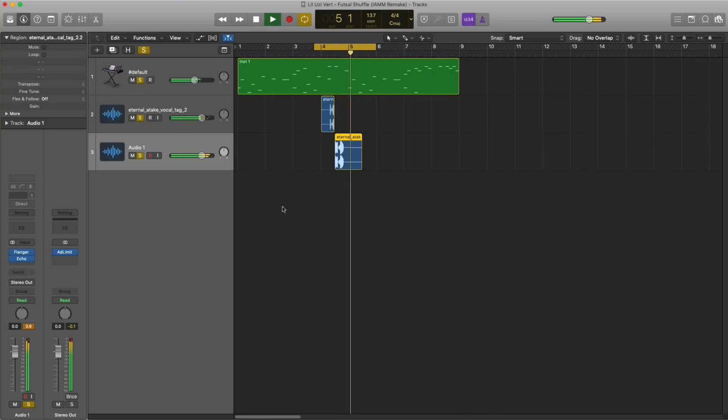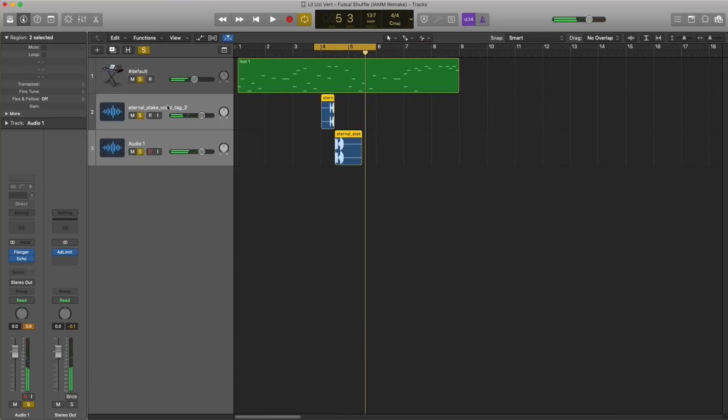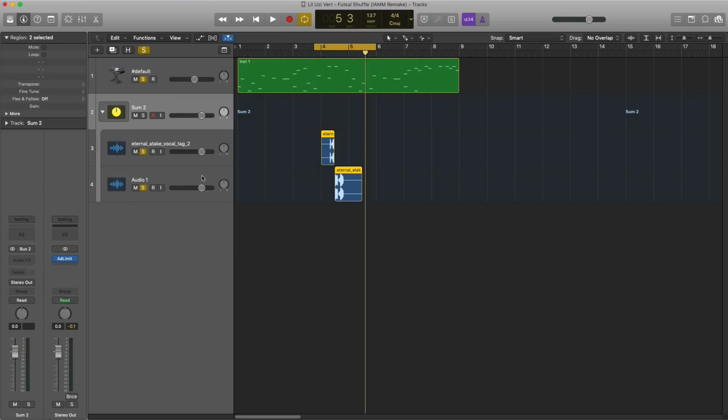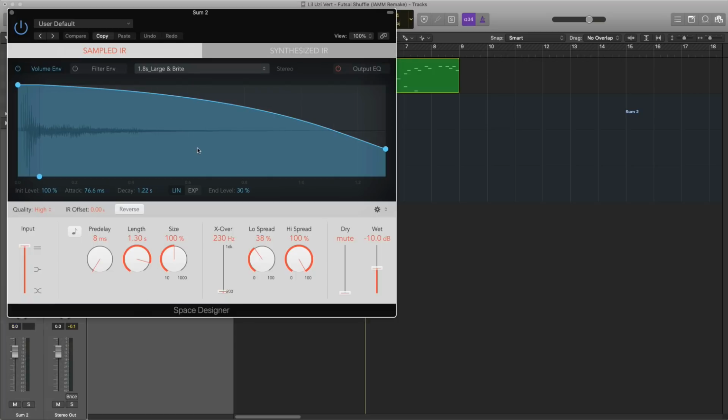Let's go ahead and just group those two tracks. Go to create track stack. And we're going to go ahead and put a reverb on this. Let's go to Logic Space Designer. And we're just going to use the default settings here. All right, that sounds good.